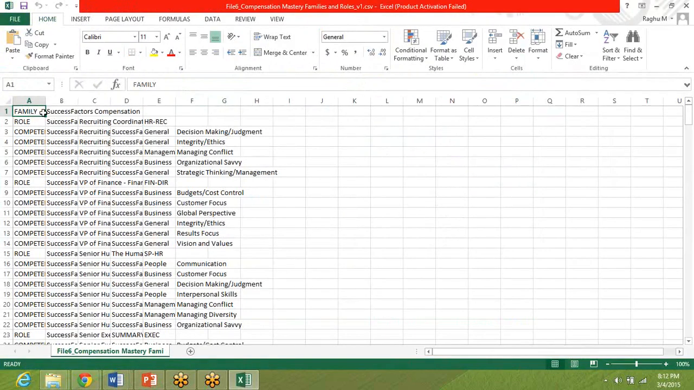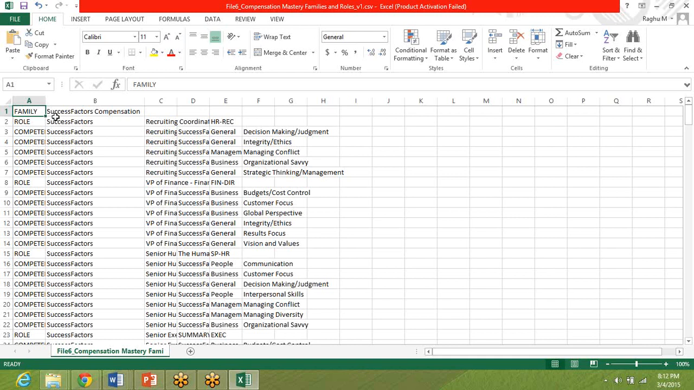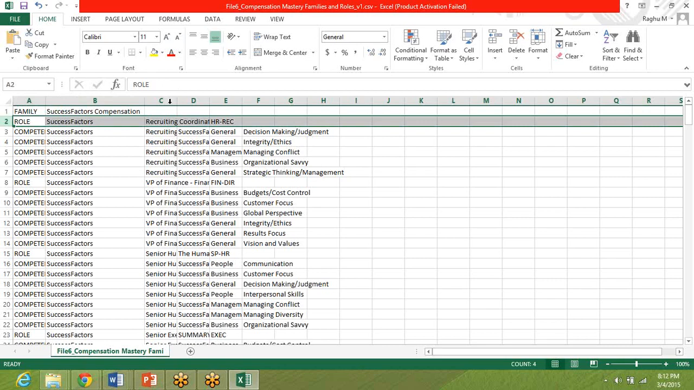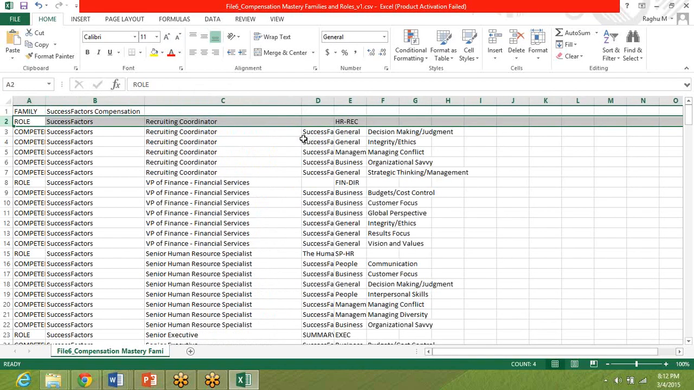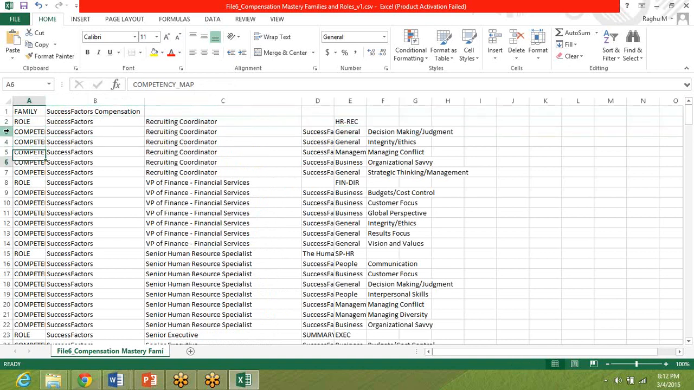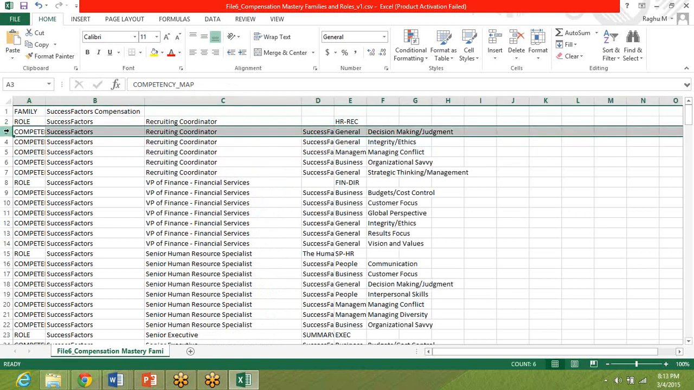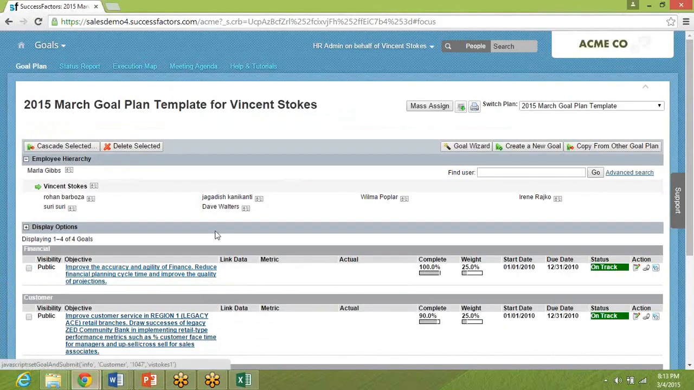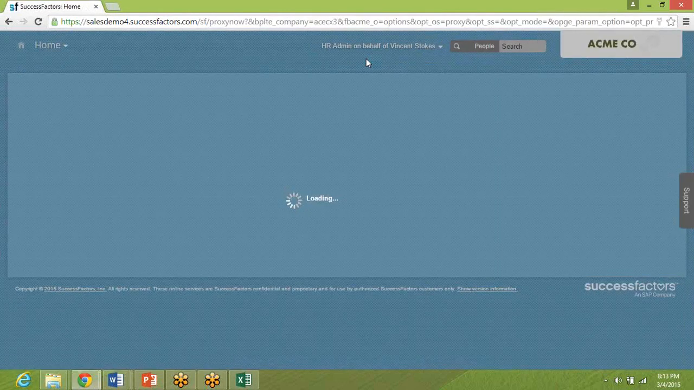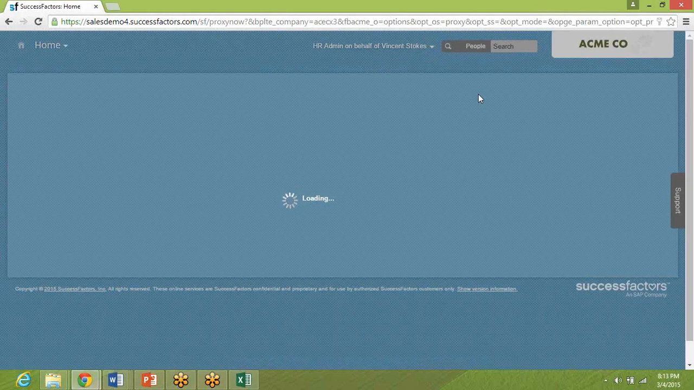You can see here your job family is success factor compensation. Under the job family, you can have n number of roles. Under the job family success factor compensation, the first role they are trying to create is success factors, and the name is going to be recruiting coordinator. Under that, there are 4 or 6 competencies assigned to that particular role. Let me show you how you can visualize this file with respect to mapping the competencies to the roles.